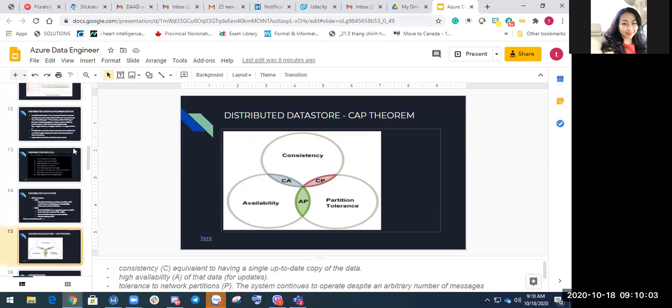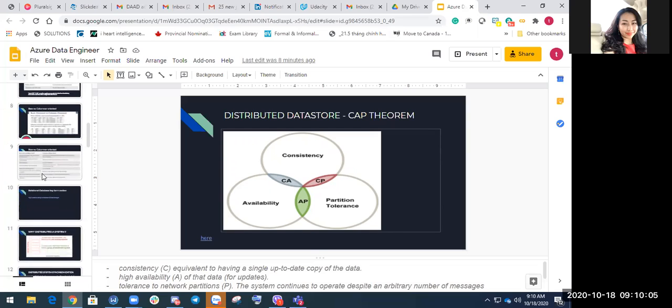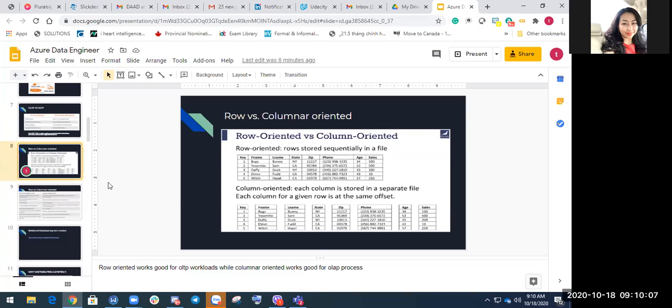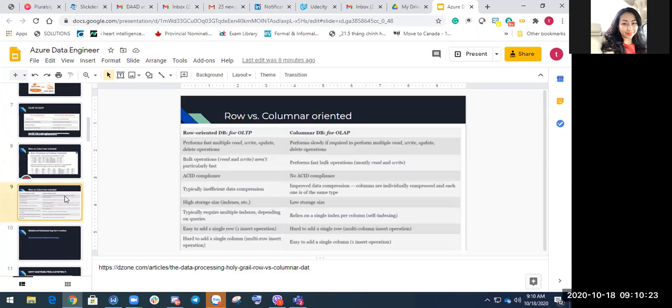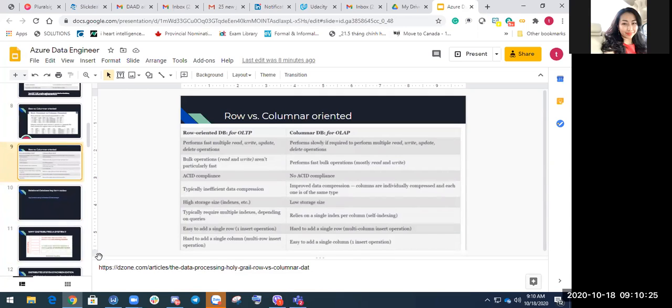So let's go back to our main topics today. We just went through row-oriented and column-oriented. I think you guys got this one, then I can move on to the relational database key terms and review, and we can go to distributed.